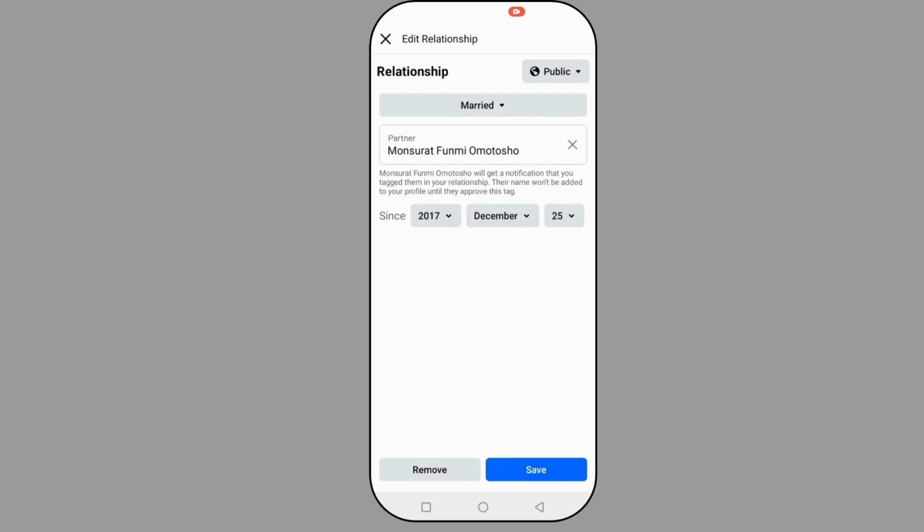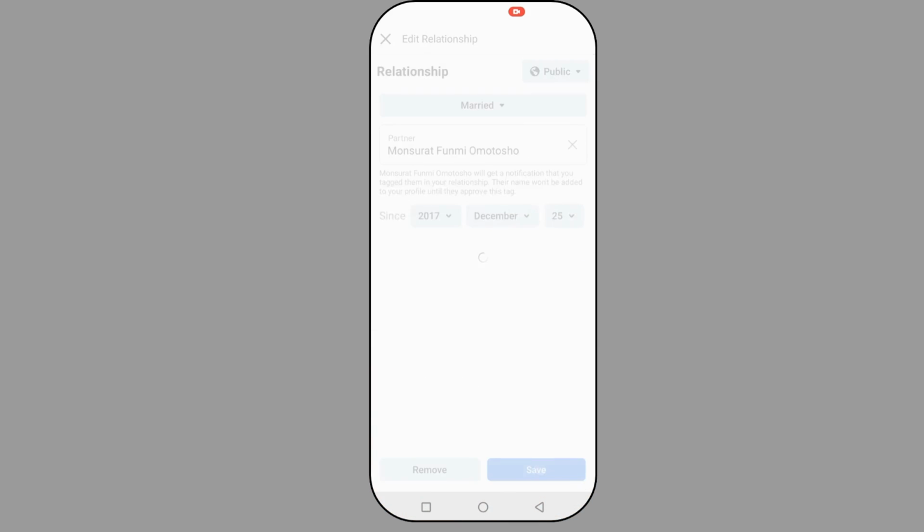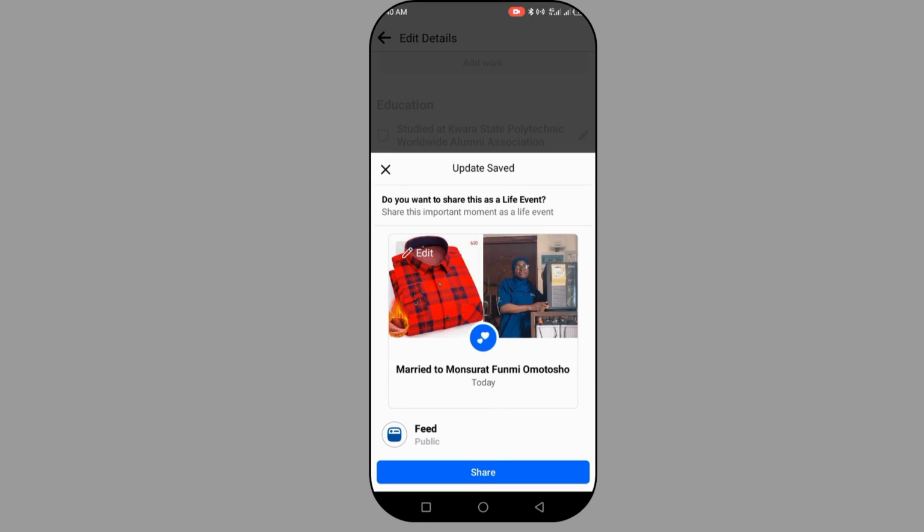So once you are done, you can now choose the date you married. Here you can see this one is for the year, this is the month, and this is the date. So once you're done, just click on save. And once you save that, automatically on Facebook you can see married to, you can see here.